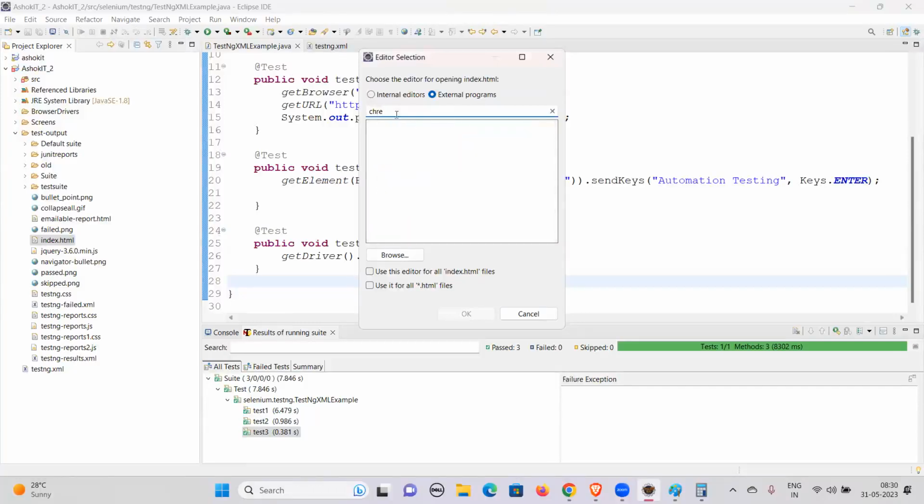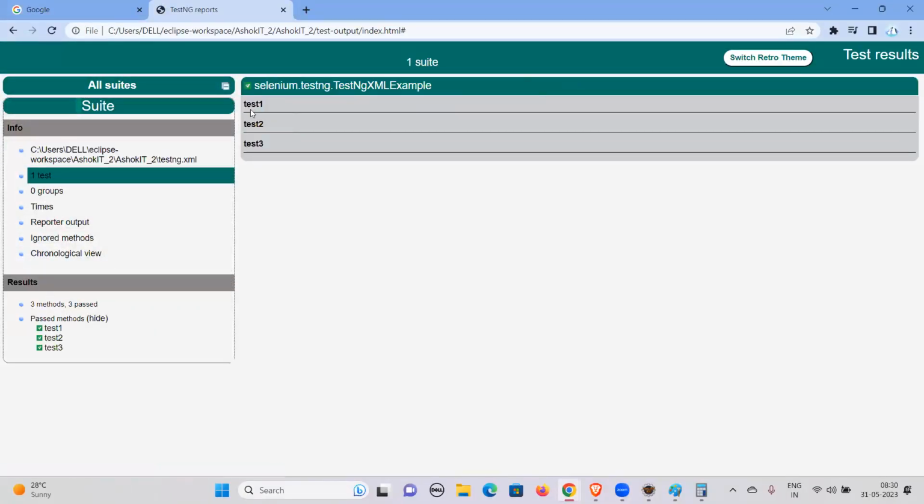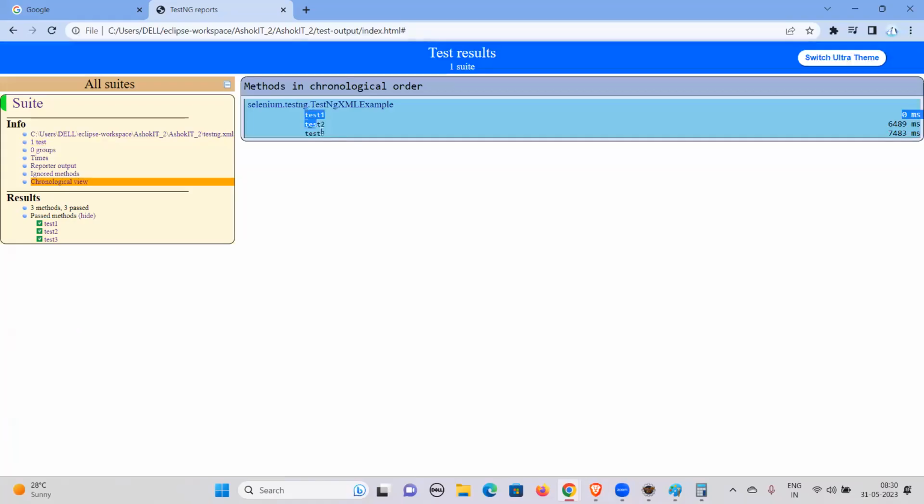Okay, if you have a default browser here, you can just go and select it. Okay, select this one. I can see what happened here. It's showing all three test cases are executed. Okay, switch to retro. You can see all this. Okay, so this is the order in which it has executed. It's showing it executed test1, test2, and test3. Okay, so this is how we'll be executing with the test.